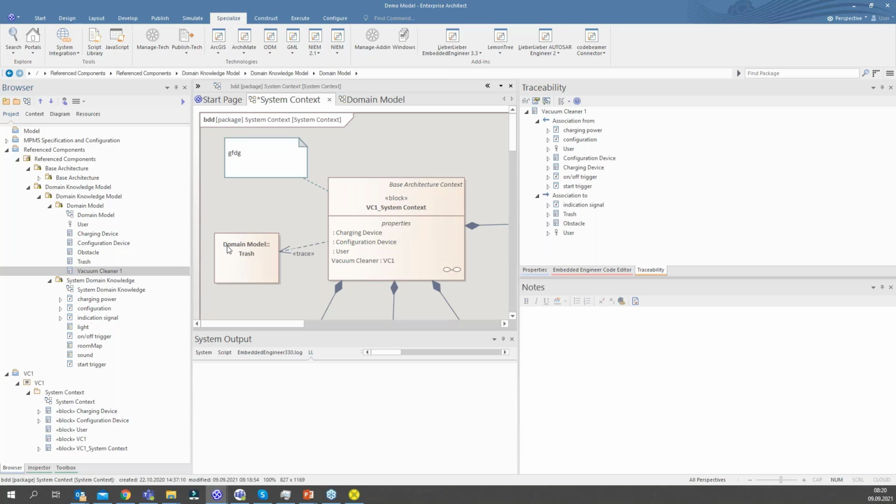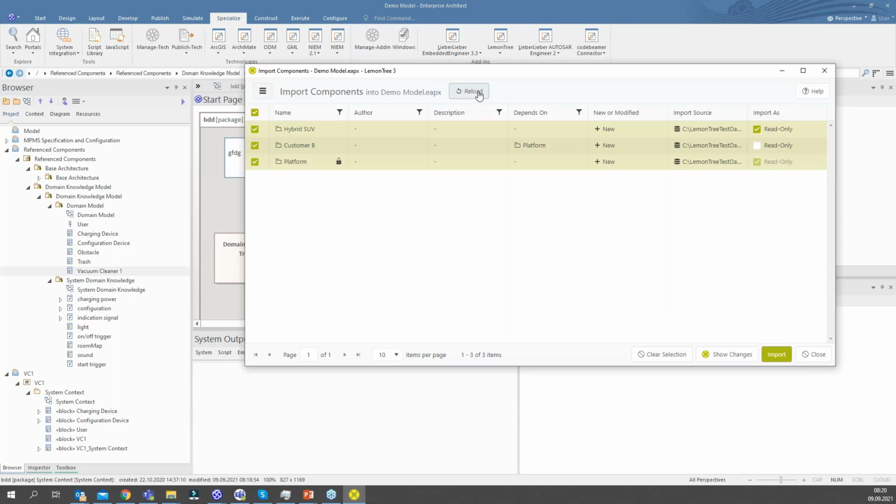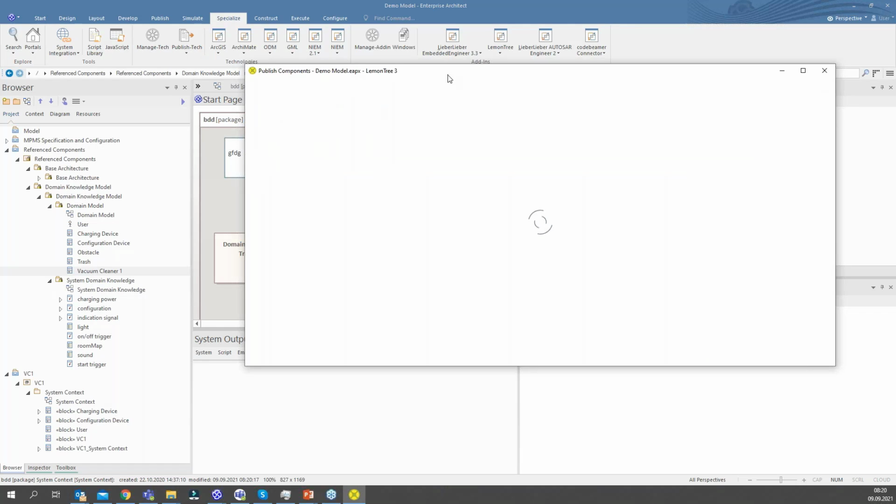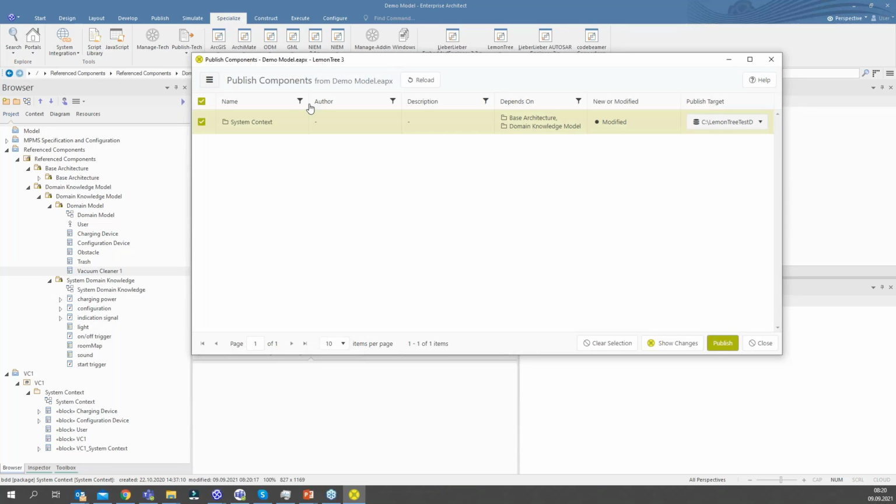Once I'm done and I say, okay, my changes to the components are really substantial, I want to return them to the platform people, I can again go here and go on publish. And the cool thing now is we will see, okay, system context was modified.